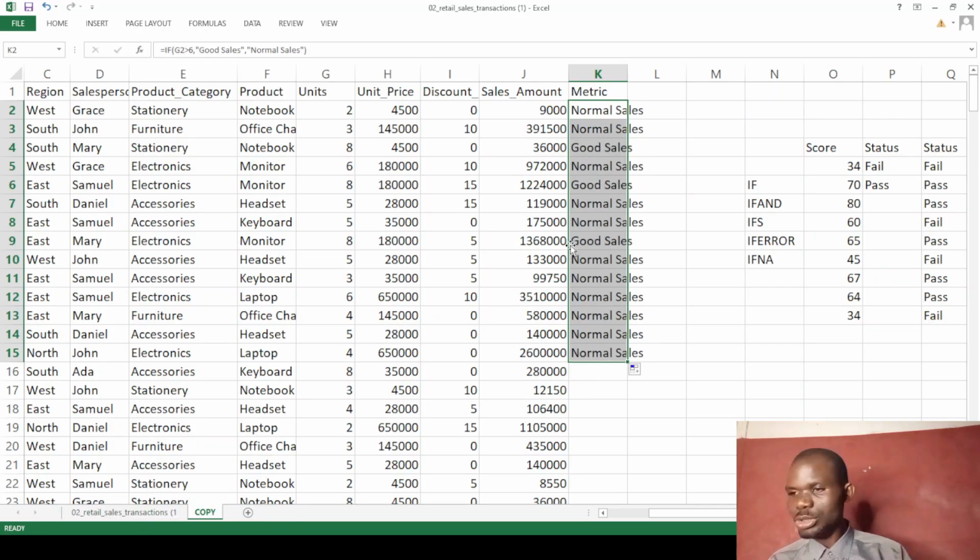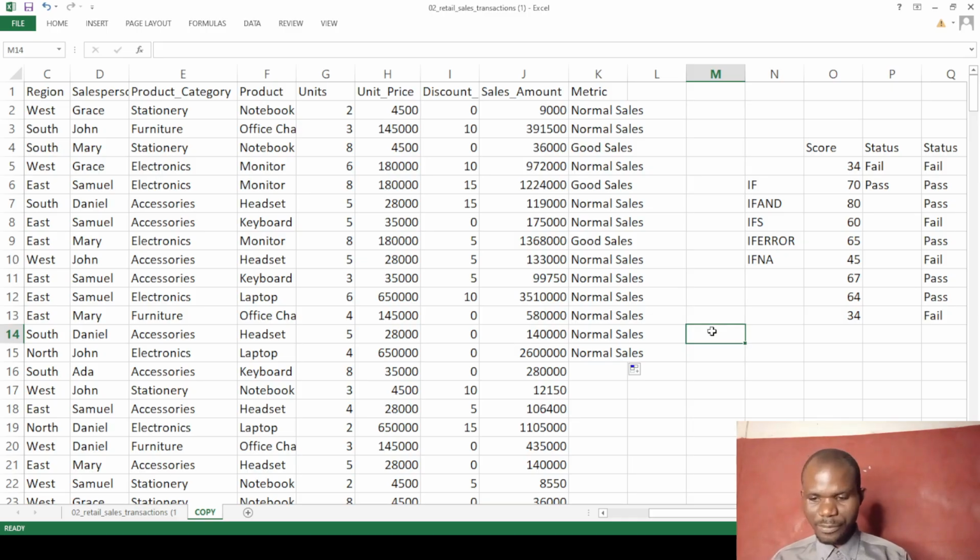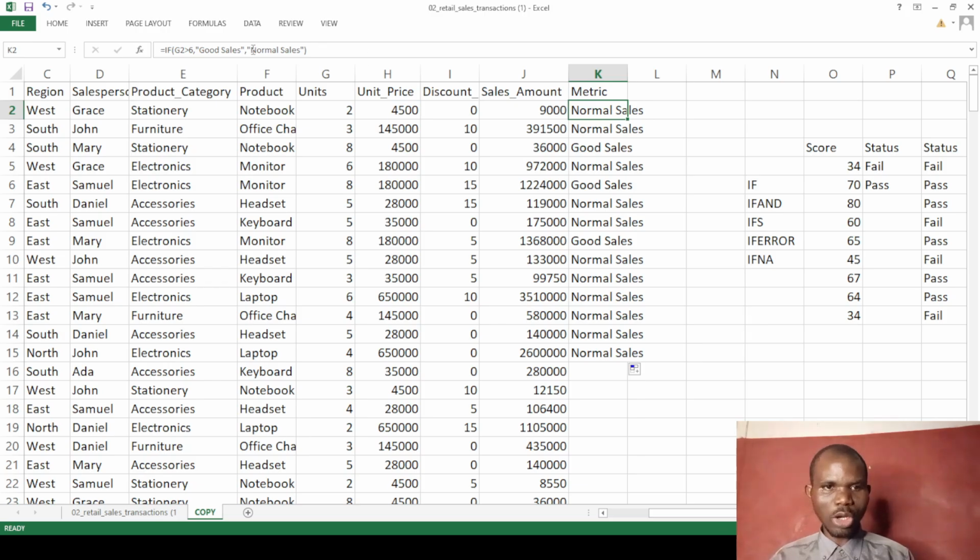Here the unit is 3, we have normal sale. Here the unit is 8, we have good sales. Another place we have the unit is 8, we have good sales. Here we have a unit of 5 and all of that. So that is how to use the if statement. This is the condition: if the unit is greater than 6, we call it good sales. Otherwise, normal sales. That is just one level condition.